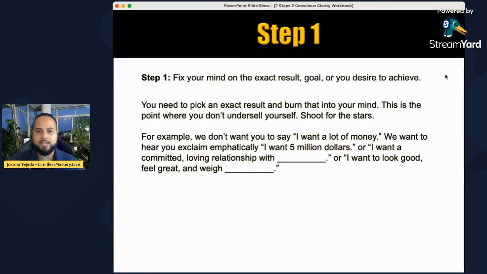And it's not about saying I want more of this or I want this. We want you to be very specific about what it is you want. We gave you some examples here. I want $5 million. I want a committed, loving relationship with such and such. I want to look good, feel good, and weigh this by this date, right? I want to fit into this dress by this date. I want to do this, do that by this date, right? Very specific about what it is that you are looking to achieve.